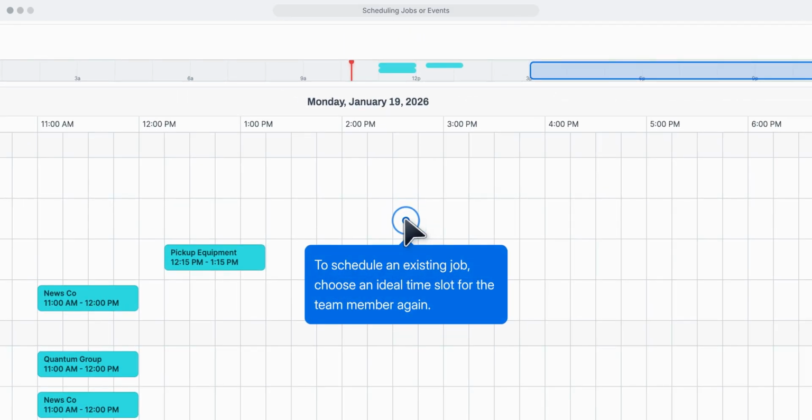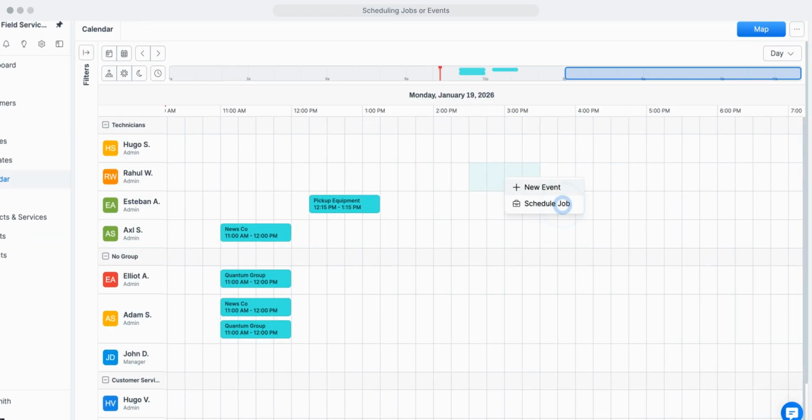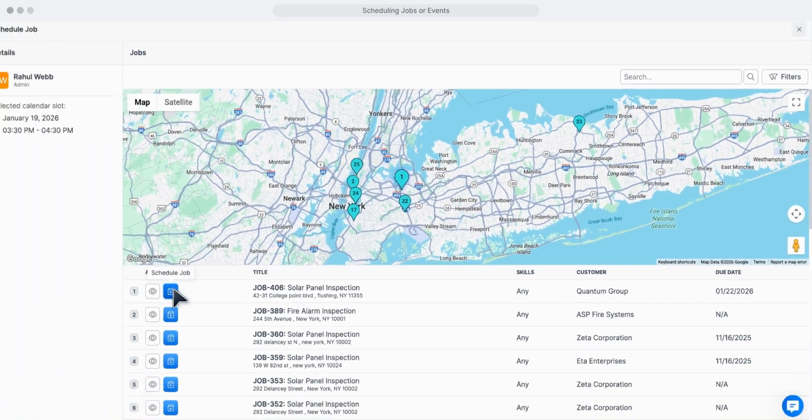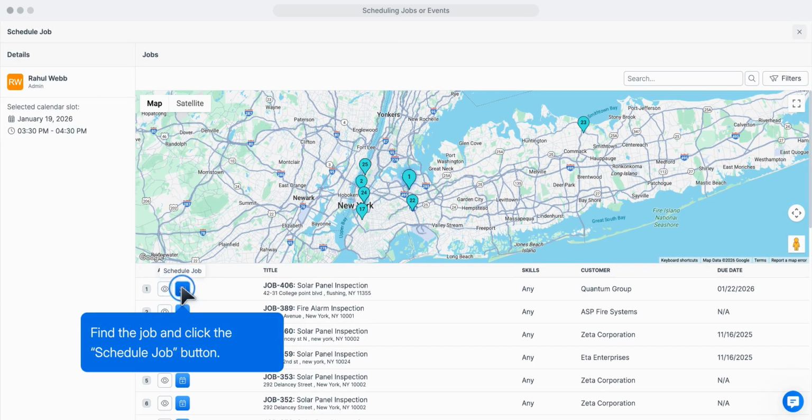To schedule an existing job, choose an ideal time slot for the team member again. Click the Schedule Job option. Find the job and click the Schedule Job button.